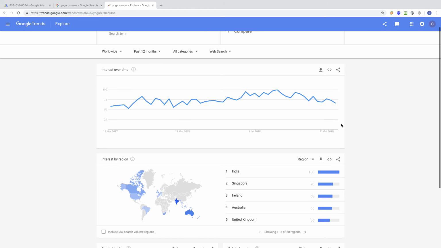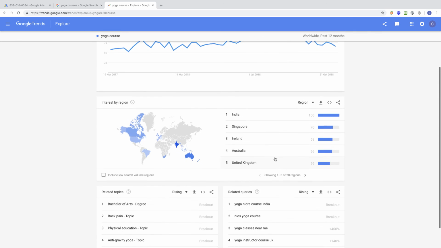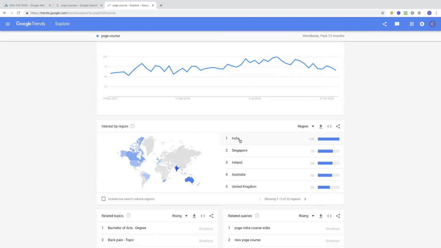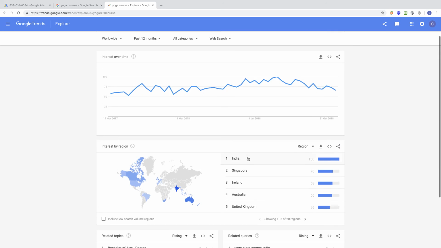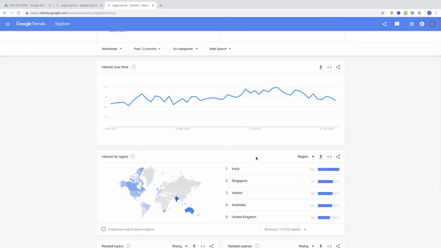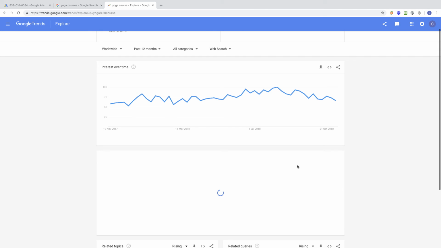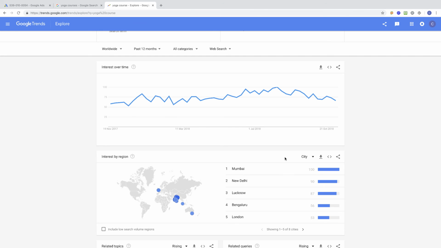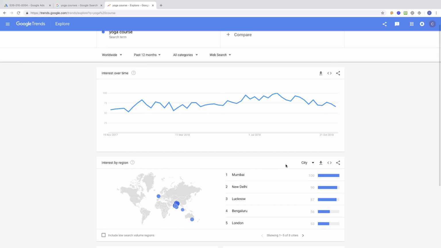You can see here, which I love, is that it provides you the top countries that search for this specific keyword. So in this case, you can see that India is actually the #1 country that search for yoga courses. If you really want to go deep down, you can actually go down into the city and see which top city actually searches for it. And in this case, it's Mumbai, New Delhi, Lucknow, Bengaluru, and London.